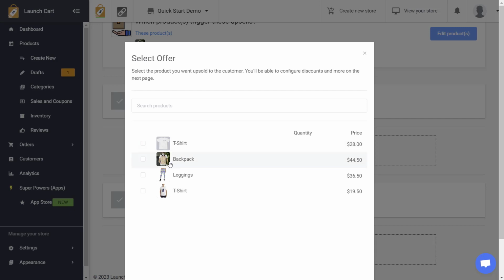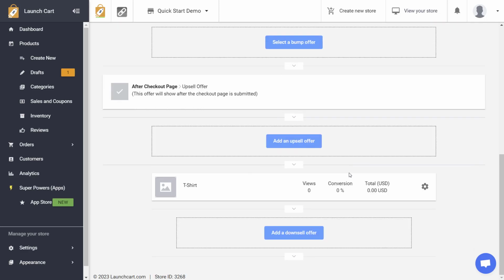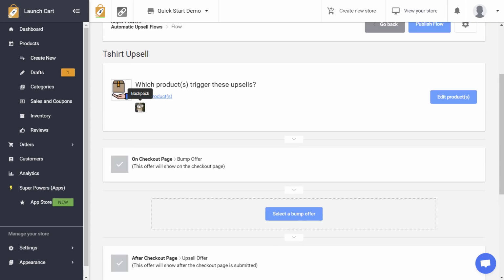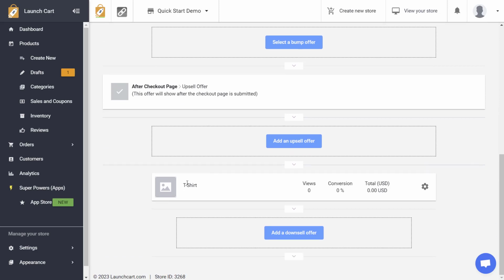So for this example, we already know that when they add the backpack to their shopping cart and check out, they're going to be in this flow. Now I'm going to say, okay, I want to offer them a t-shirt at a highly discounted rate. So I've selected the t-shirt and I'm going to hit save. Now what it's done is it's added the t-shirt right here. Once again, this is after the checkout, after they've completed the purchase of the backpack. They're going to be taken to a new page, a t-shirt upsell page.